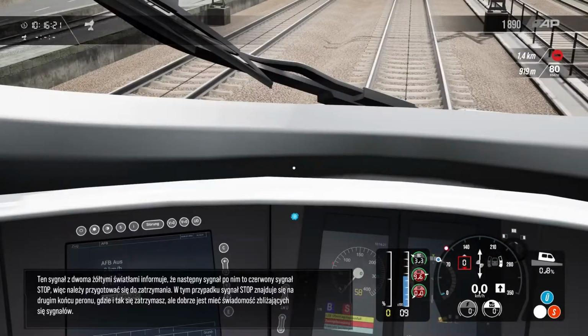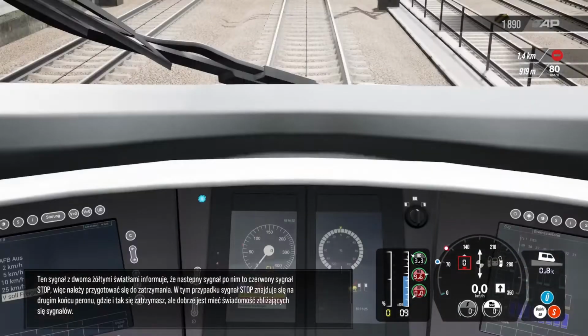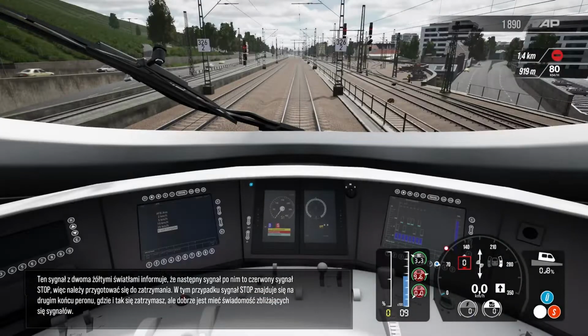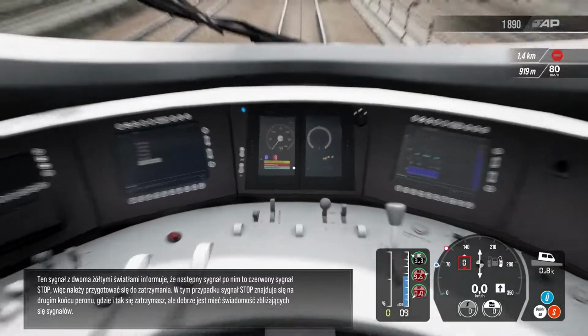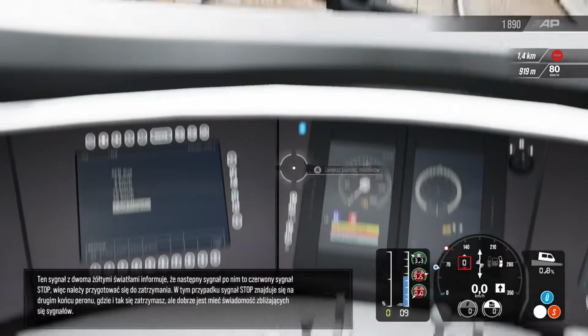This signal with 2 yellow lights on it tells you that the next signal following it is a red stop signal, so you should prepare to stop. In this case, the stop signal is at the other end of the platform, where you will be stopping anyway. But it is good to be aware of the upcoming signals.